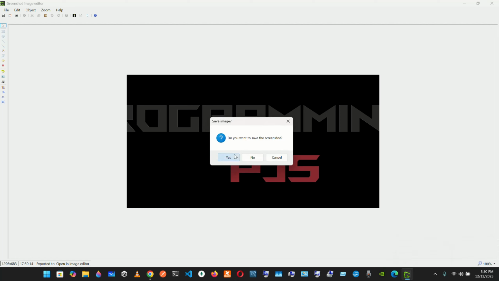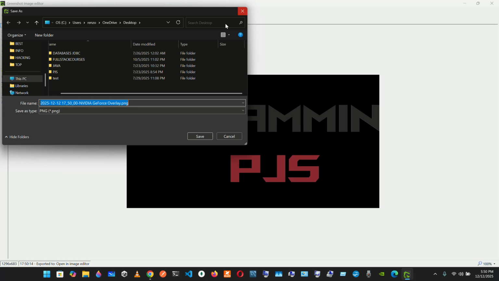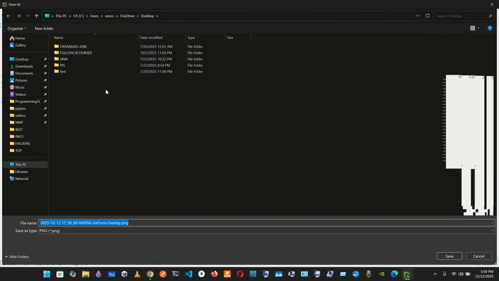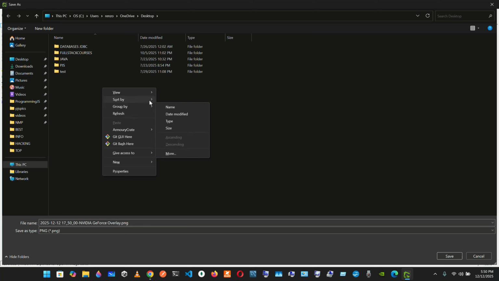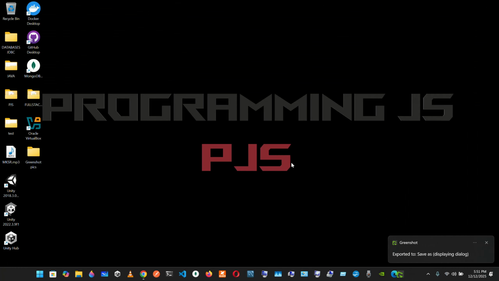As you can see, we have grabbed this part of my programming page, so do you want to save it? Okay, let's save it. I can put it on the desktop, but I'm going to put it in, I don't know, Greenshot. Let me see, new, and a new folder. I'm just going to name it Greenshot Pics, something like that, and paste it right here.